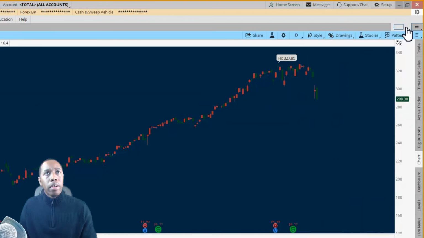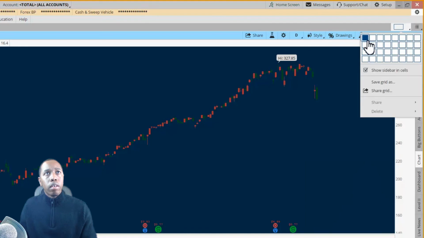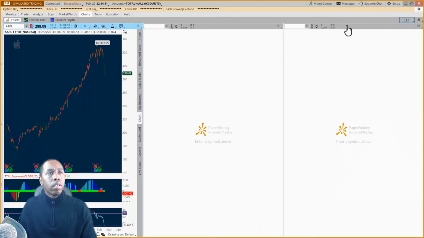Now this tab here is your grid. Okay, so you can have some grids here. I just want you guys to go over the 3-grid setup, which is a pretty classic setup. I'll show you that real quick. We have 3 grids in here.